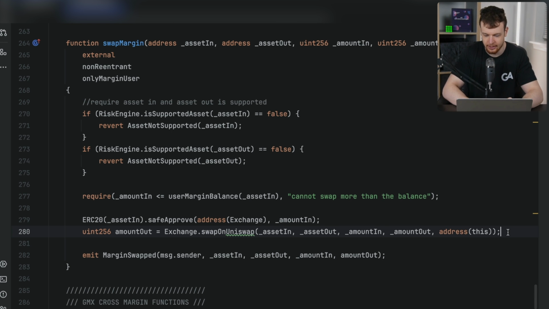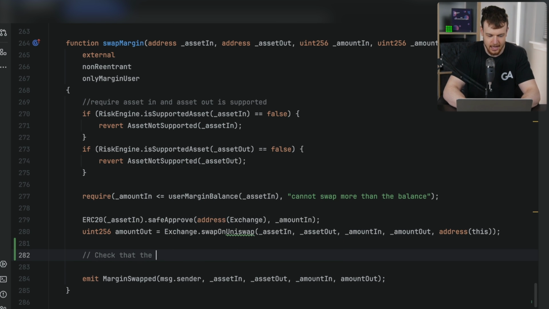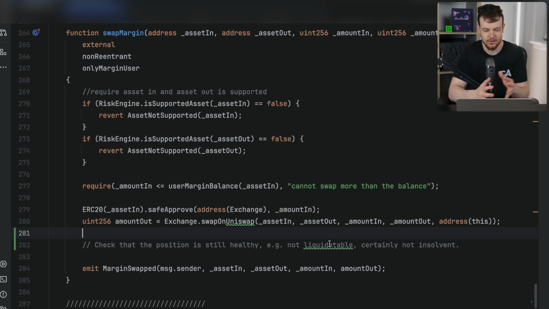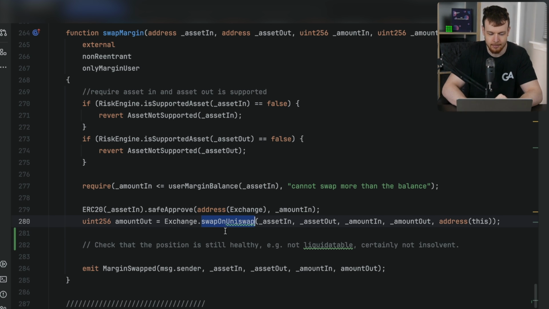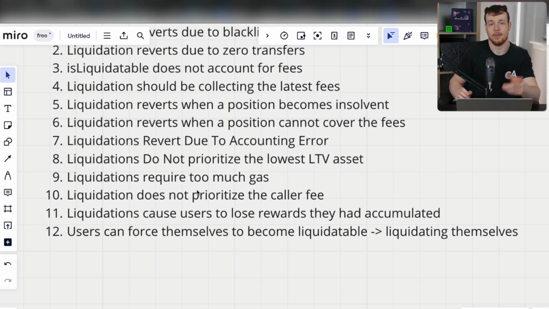And so what is necessary here is some kind of check that the position is still healthy, e.g. not liquidatable, certainly not insolvent. And this is exactly the check that is missing. But there is no check, and so the protocol is allowing anybody to force their position to become liquidatable by making a swap. They can sandwich themselves intentionally and just extract this value out of the portfolio, leaving nothing in there to basically back their actual positions on the AMM. And so that is just one example of where a user could force themselves to become liquidatable, and it ended up in a critical exploit.